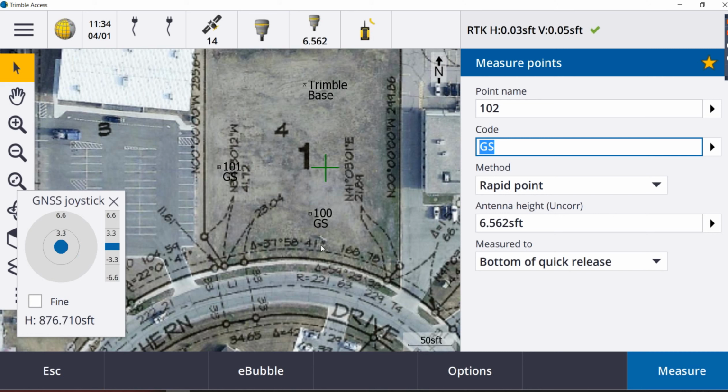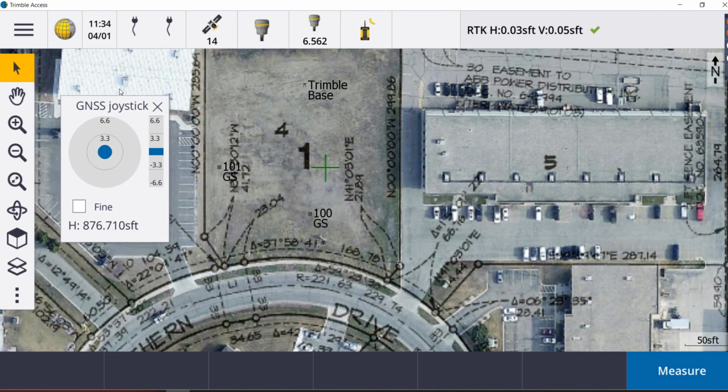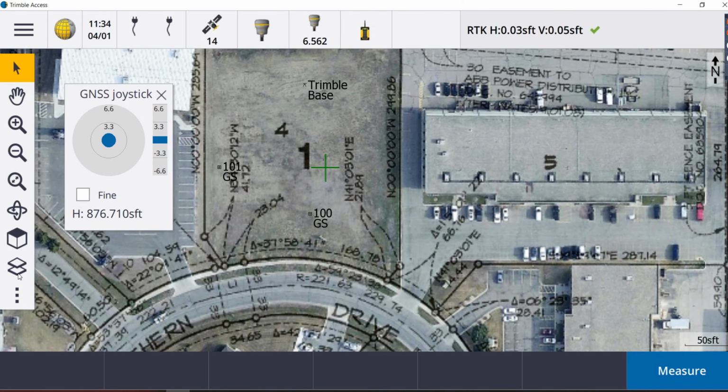And maybe I need to stake out some points. So one of the things I'm going to do here is turn on a map layer.